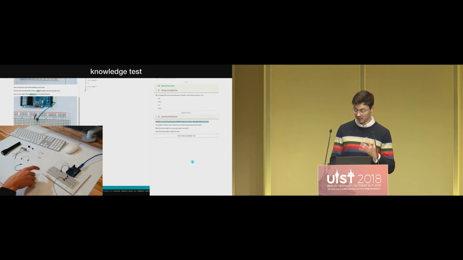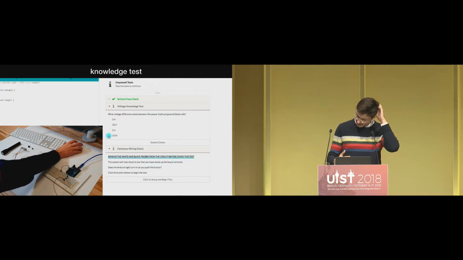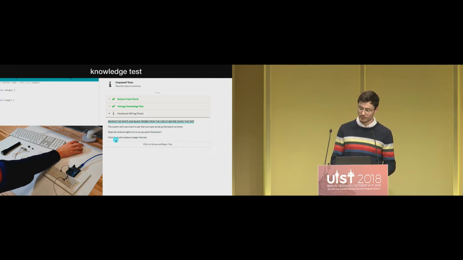Additionally, there's a knowledge test that is a more flexible way of addressing some knowledge about the tutorial process, like a simple multiple choice question. Again, this gives a contextualized opportunity to provide corrective feedback to tutorial users.